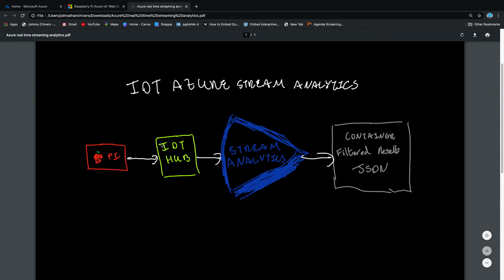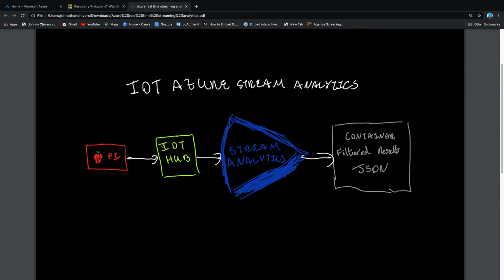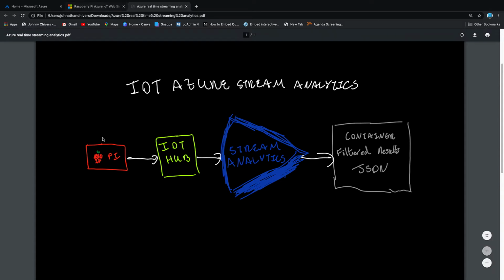Hi guys, welcome to today's lesson where we are going to build an Azure Stream Analytics job. And to do that, we're going to use a Raspberry Pi virtual simulator that's provided by Azure. You can actually see it open there in my top tab.